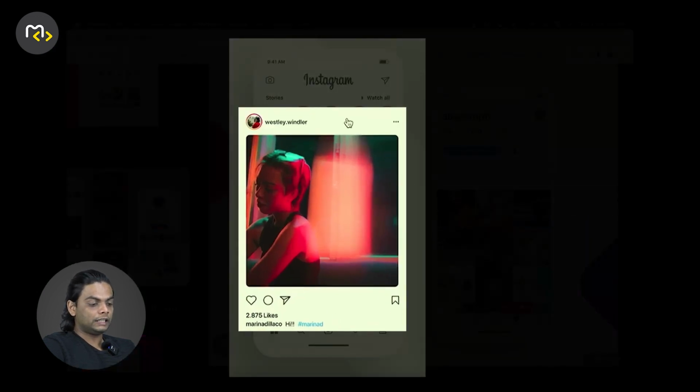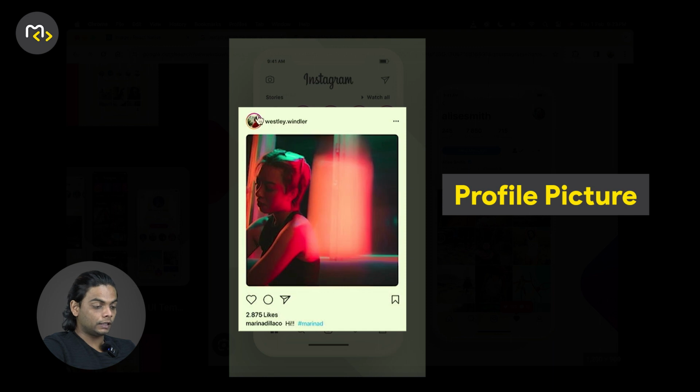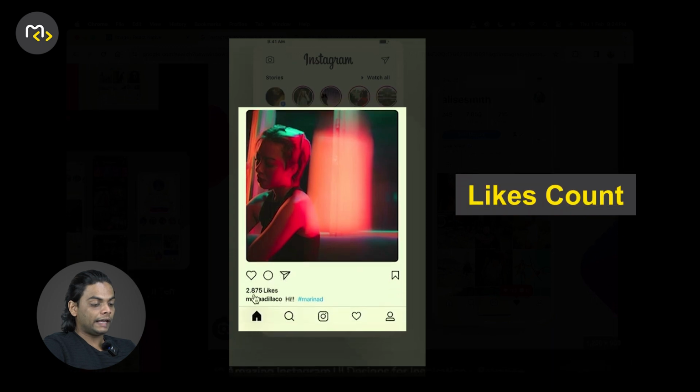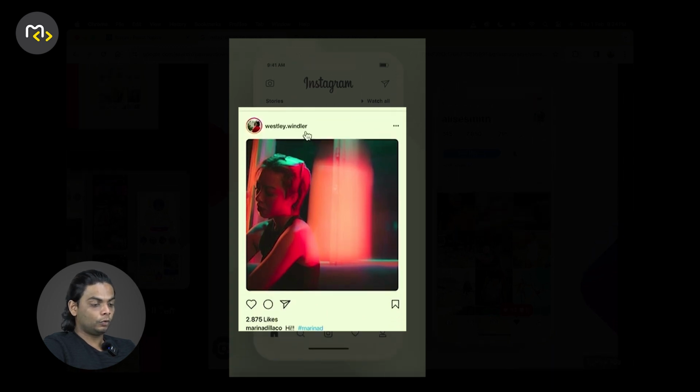Okay, now let's break down the feeds UI and see what do we have. We have a title, we have a store icon which is a profile picture icon, followed by an image where the actual content of the feed will be. Then we have three icons over here, a comment, a like and a share icon, and then we have the likes count. Okay, so let's break this down.